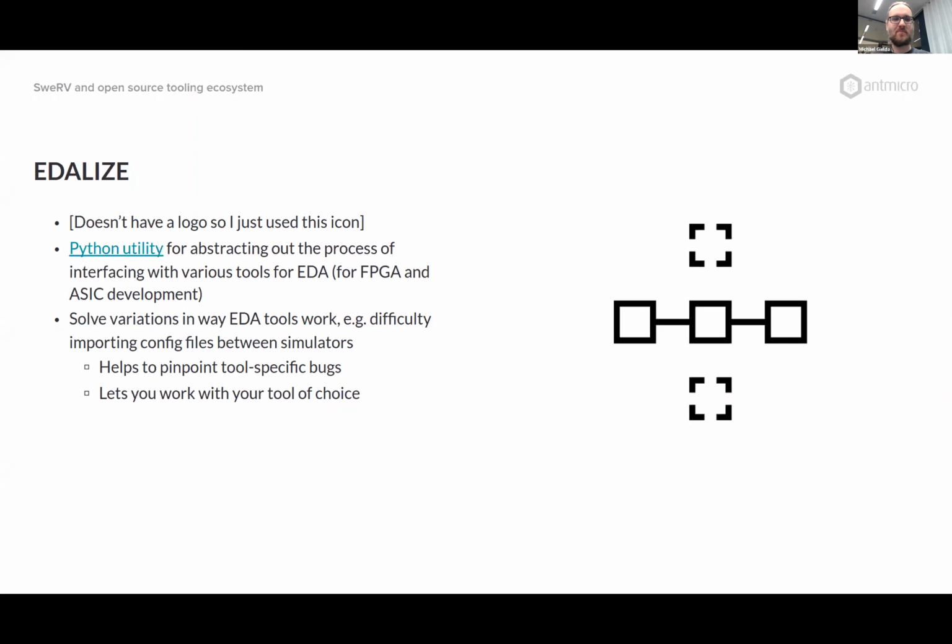And this is, again, a Python utility, which allows you to work with different kinds of EDA tools, both for FPGA and ASIC design. You can abstract out the variation in the way the tools work. And it helps you to pinpoint whether your bug is really tool related or it's more just your code. And it just lets you work with different kinds of tools and choose the right tool without having to care about the details. It's a neat little utility that fills in some holes, and we're using it quite a lot. We're contributing to it as well.